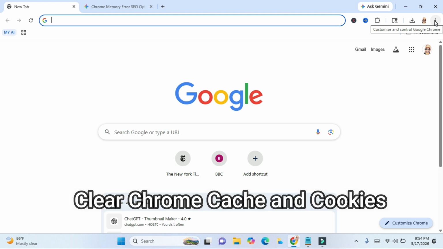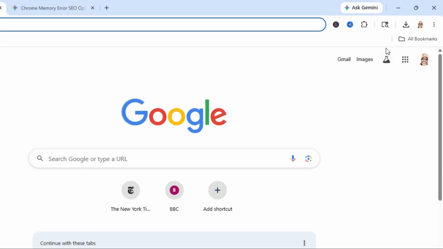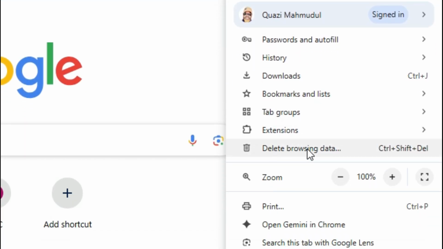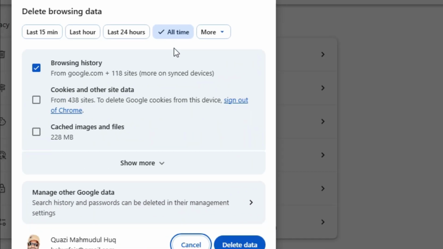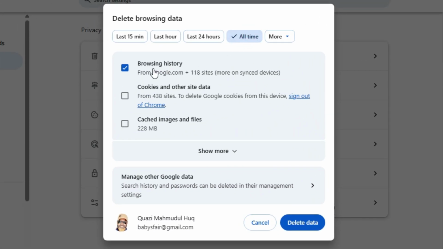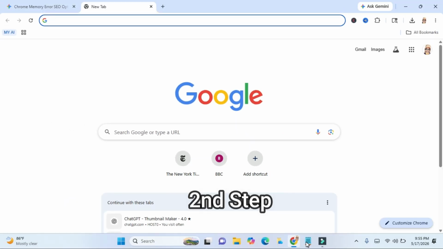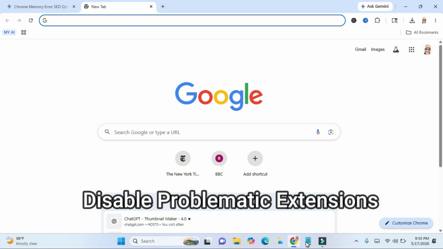First fix: clean Chrome cache and cookies. Click on the three-dot menu icon on the upper right corner. Then click on Delete Browsing Data. Select All Time and then select Browsing History, Cookies and other site data, and Cached images and files. Click on Show More. If you select Download History, all items in the Download folder will be deleted. Click on Delete Data.